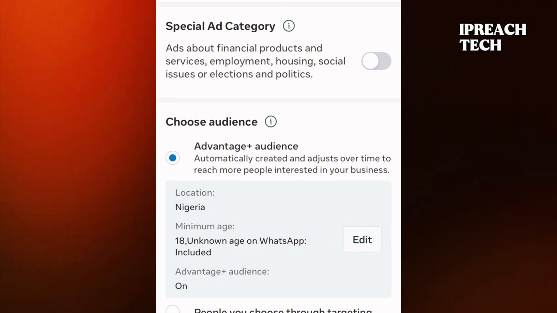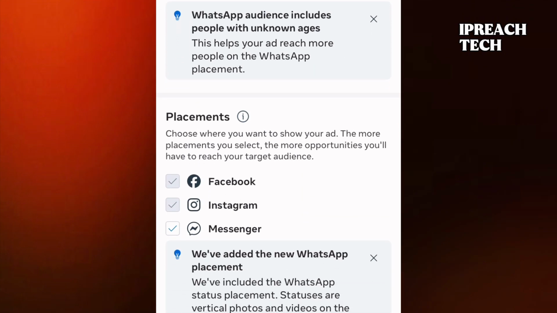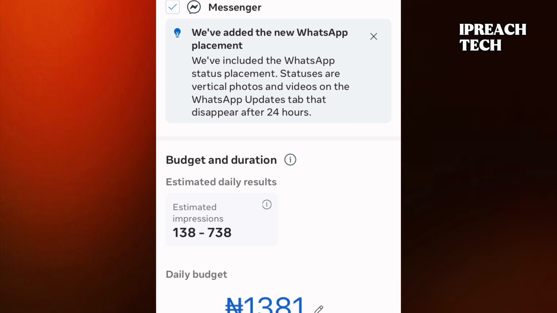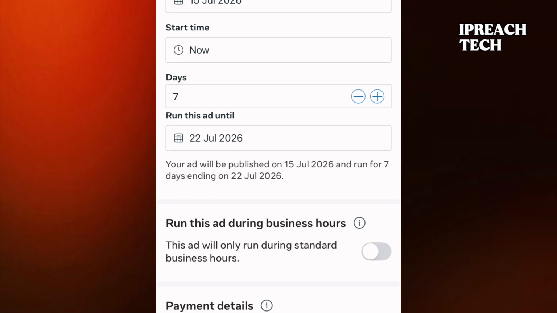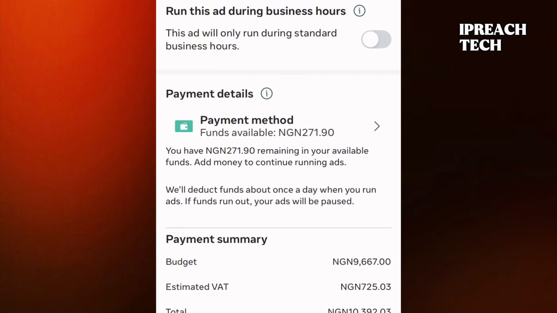Now, I've also taught you how to select your audience, and you select where you want your ad to be placed. You select your budget, like I have taught you, and then you select your payment method. Once your payment begins to reflect here, you can now click on this promote now button, and that is how your ad will start running.